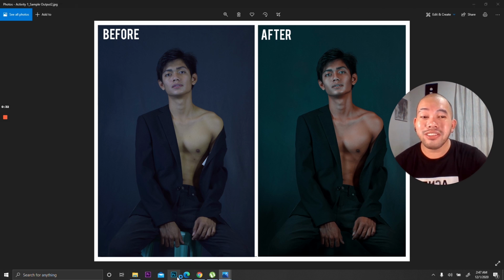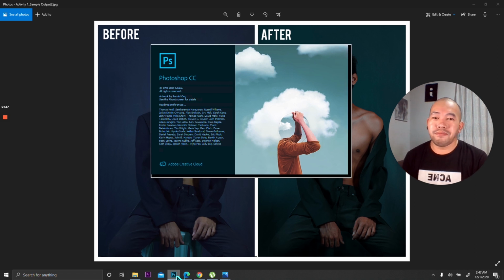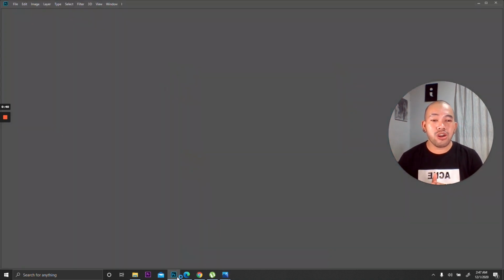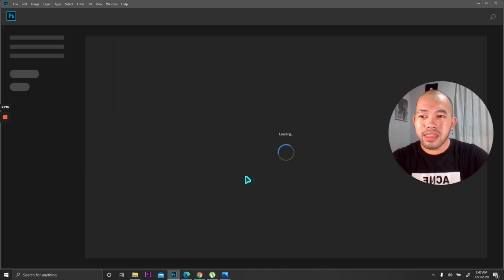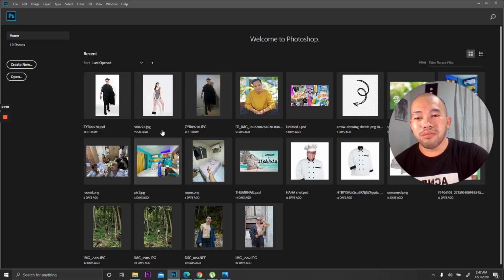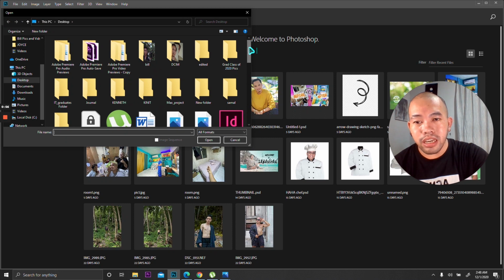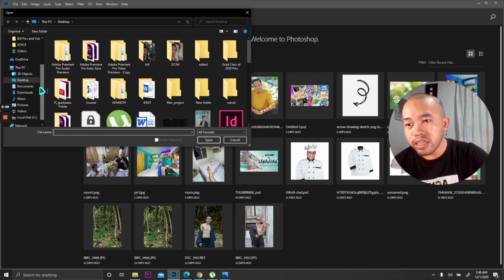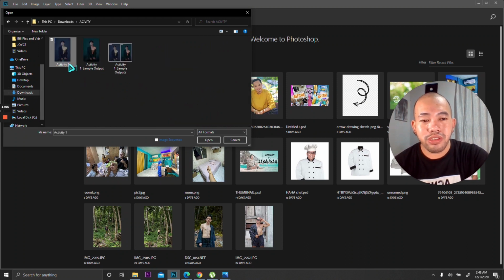So, let's open our software, which is Adobe Photoshop. I will discuss to you how it was transformed into a different image. Let's start by opening the image. That is in the downloads and then activity. This is the source of the photo.